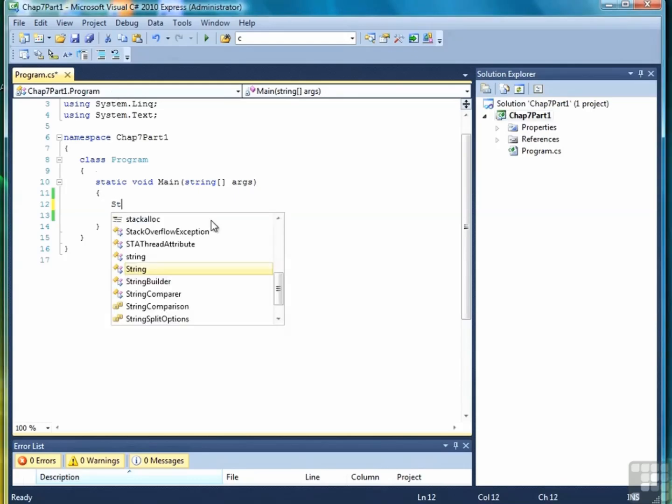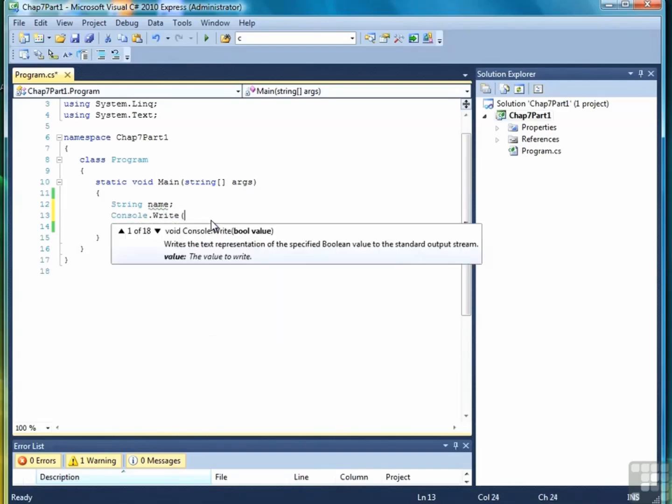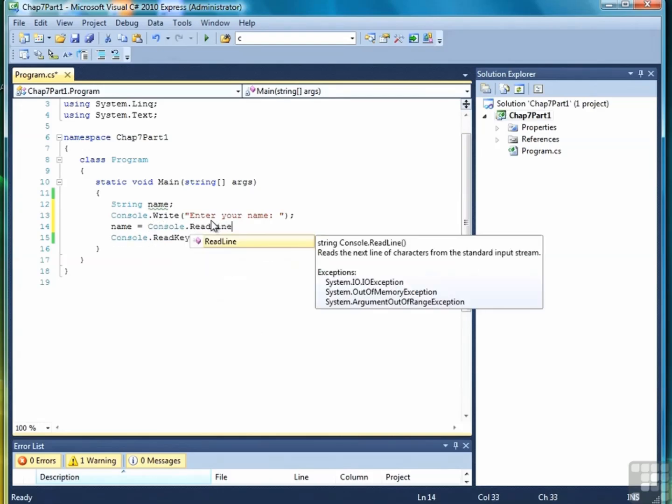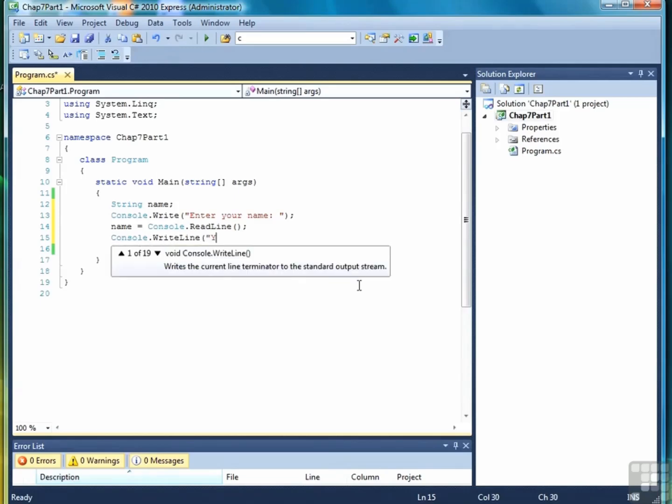We'll start out with strings. We're going to create a string variable name. Then we're going to prompt the user to enter their name, and then we're going to get that input using Console.ReadLine. ReadLine reads everything the user types up to the enter key and stores that in the variable that we've put on the left-hand side. And then we can write out.